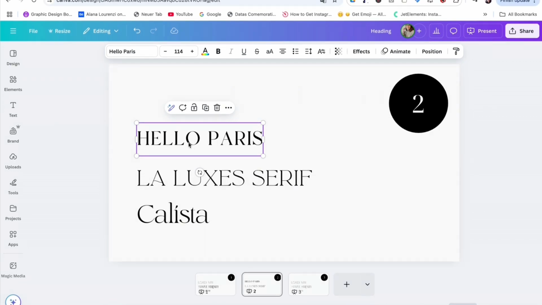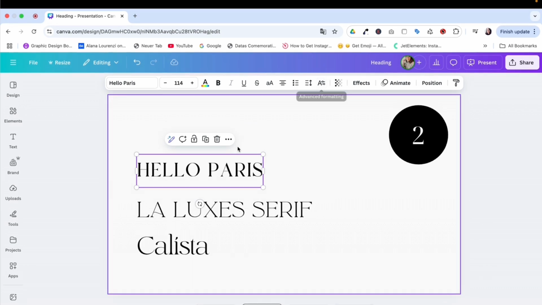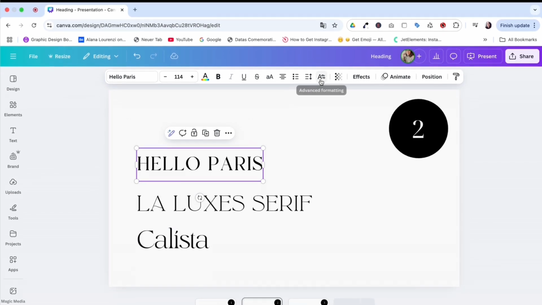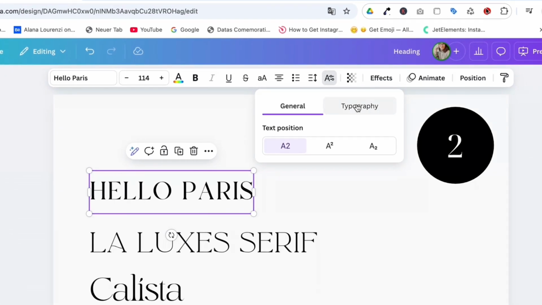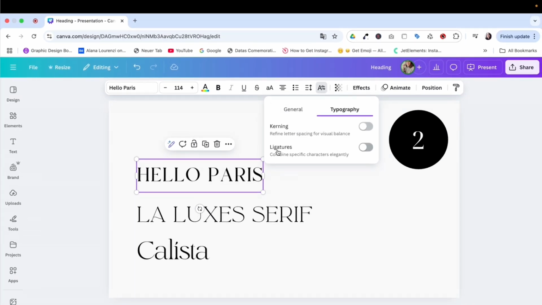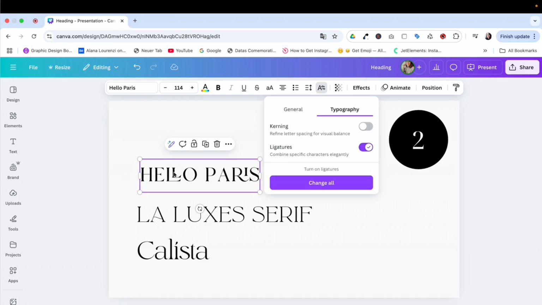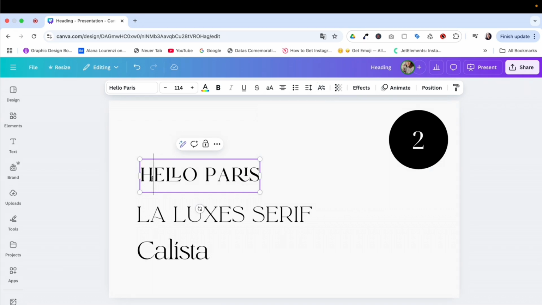So you just have to click on a font that you have there. This is the name of the fonts, by the way, that I'm using. And then you see this advanced formatting, and then you go on typography, and we go here to ligatures. And what are those? It's explained here. You can combine specific characters elegantly. So if I turn that on, you see that for this font, you can create this super nice effect in some of their characters where they allow ligatures.